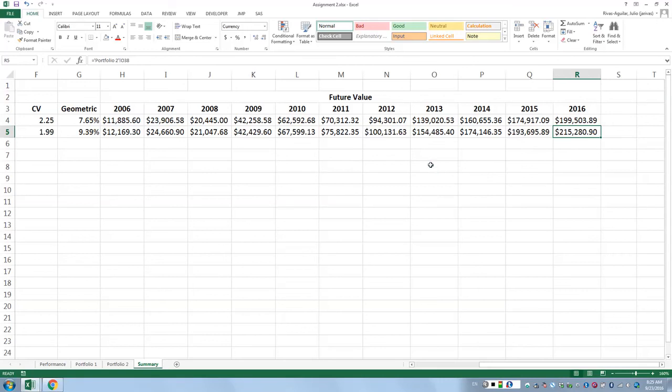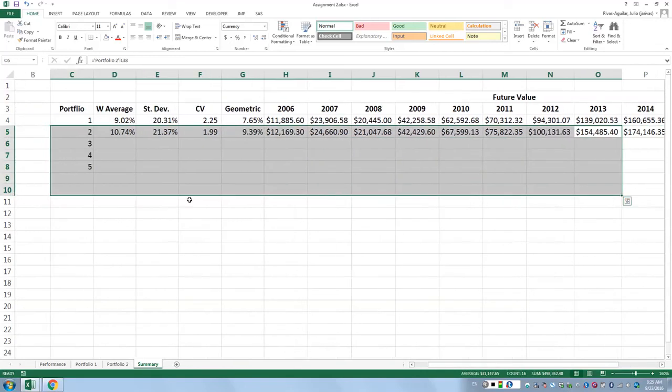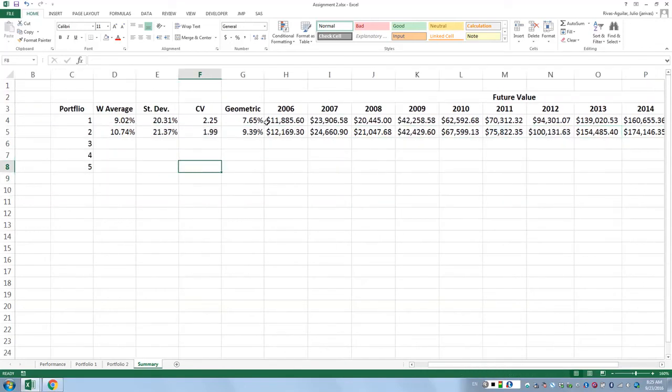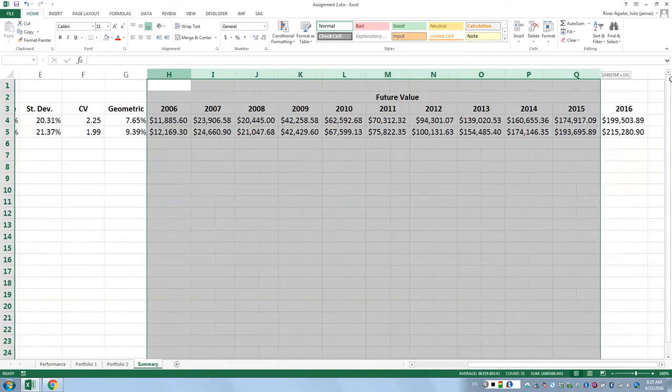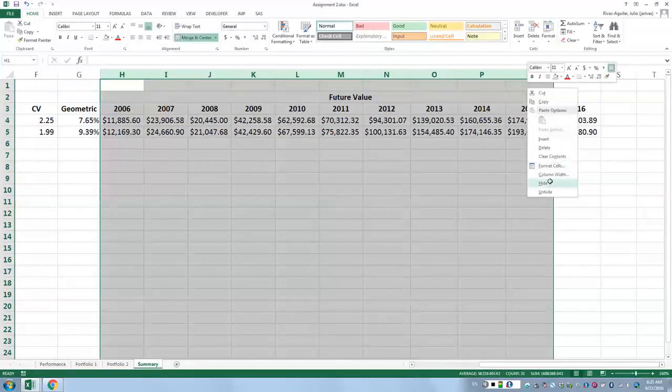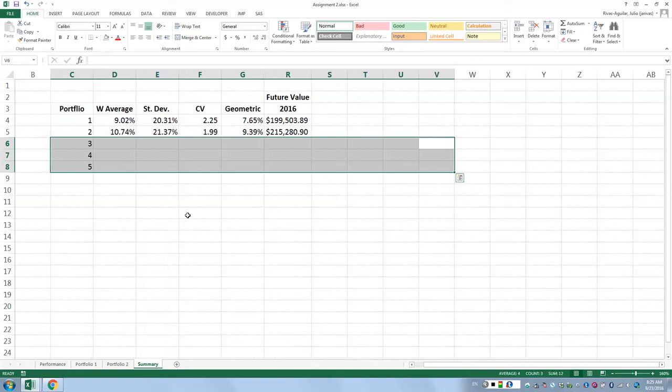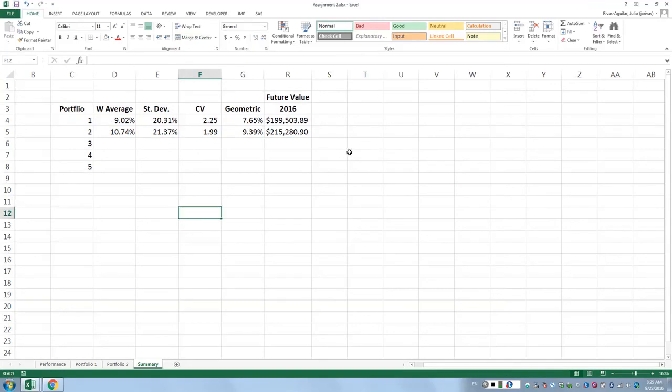What combination is the best? Okay. How can we say which one is better? Let's just focus on the last year. I'm gonna hide them just for our reference right now. Which of these 2 portfolios is better? Well, this gave us more money, right? This has a better return. It's riskier though.